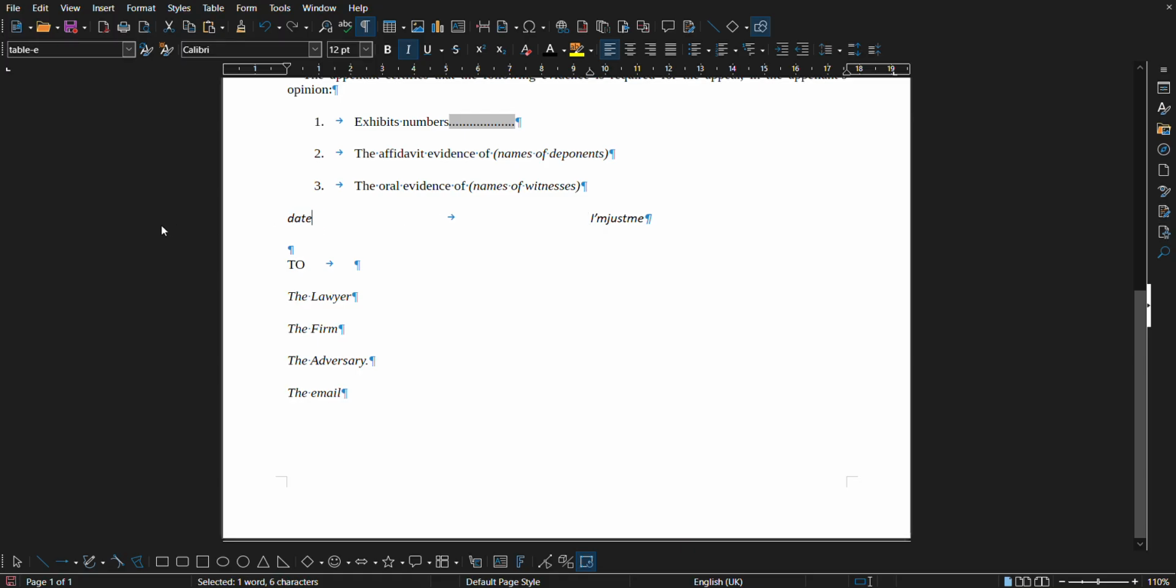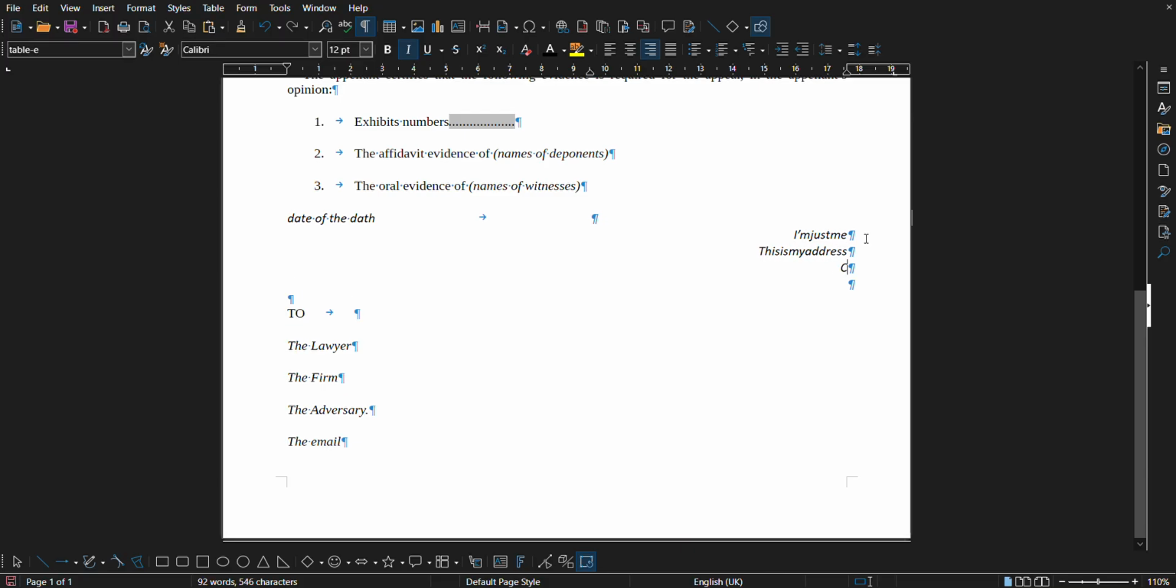date of the date, and then sometimes they just mess you around like that. That goes over there. That's what you want it to look like. This is my address. Call me or write to the lawyer, who is most certainly a doctor of law.